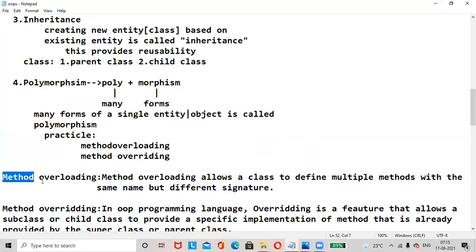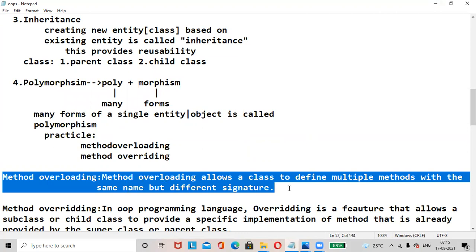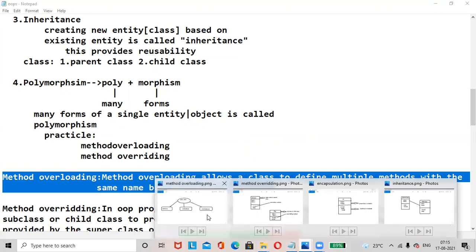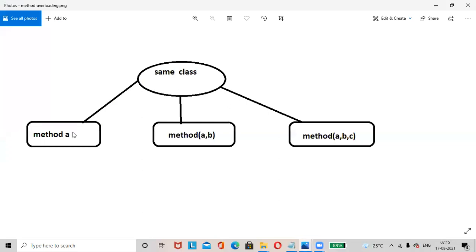What is the meaning of method overloading? Method overloading allows a class to define multiple methods with the same name but different signatures. See here, the same class has multiple methods with different signatures. Here method A, here method AB, here method ABC. These are the different signatures.